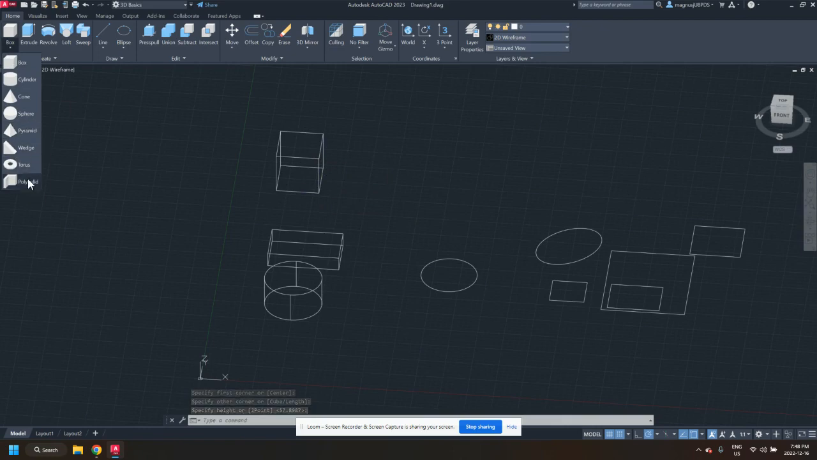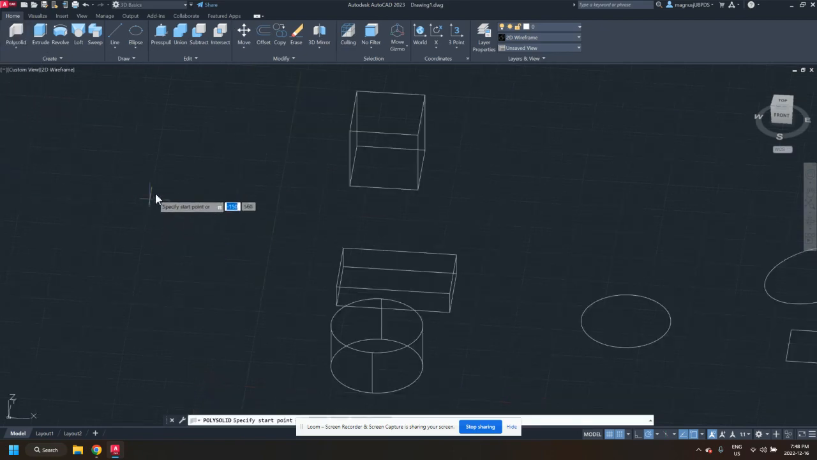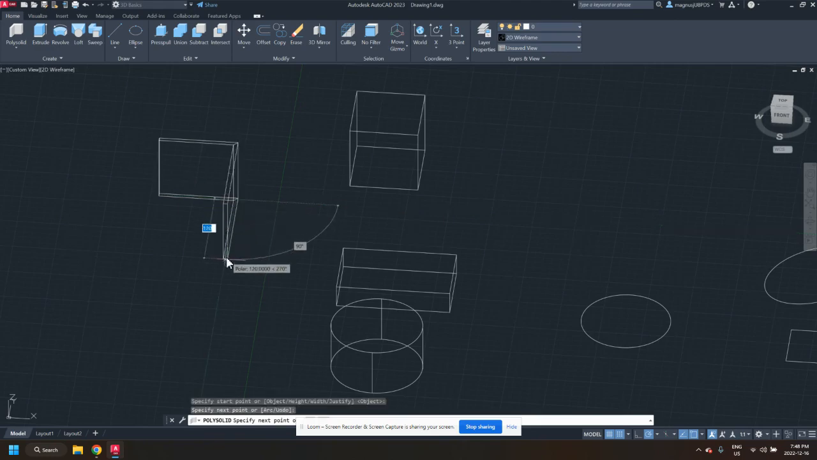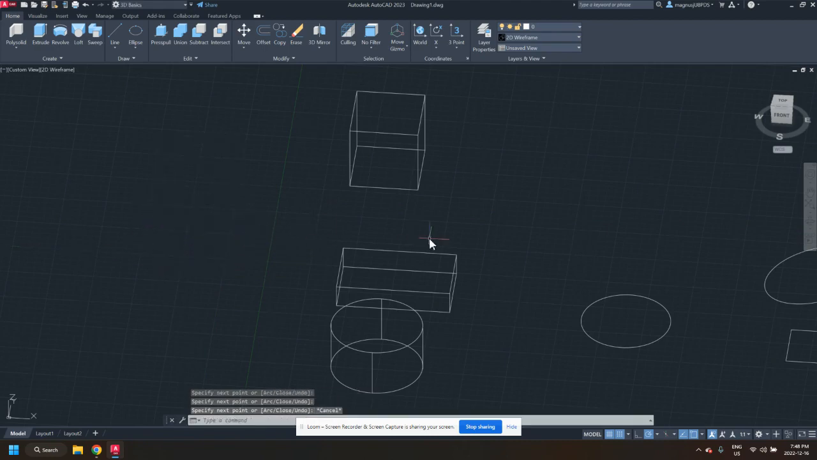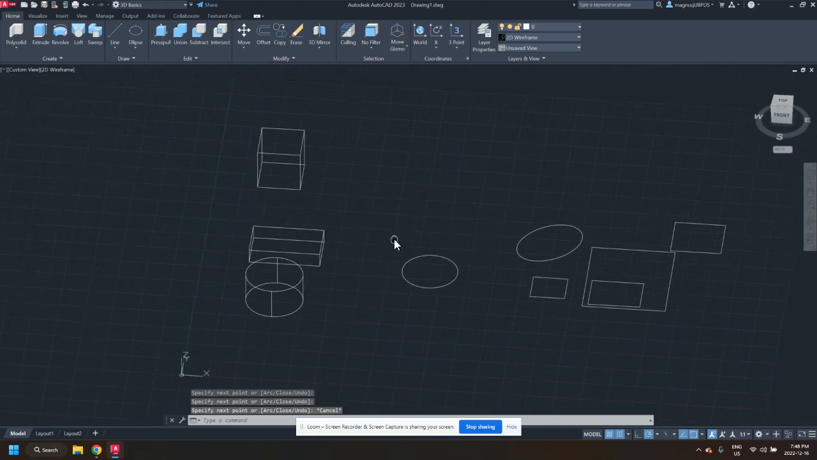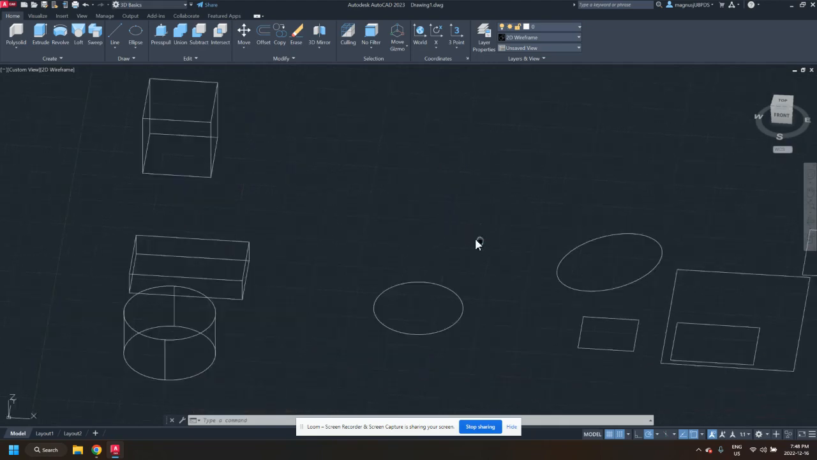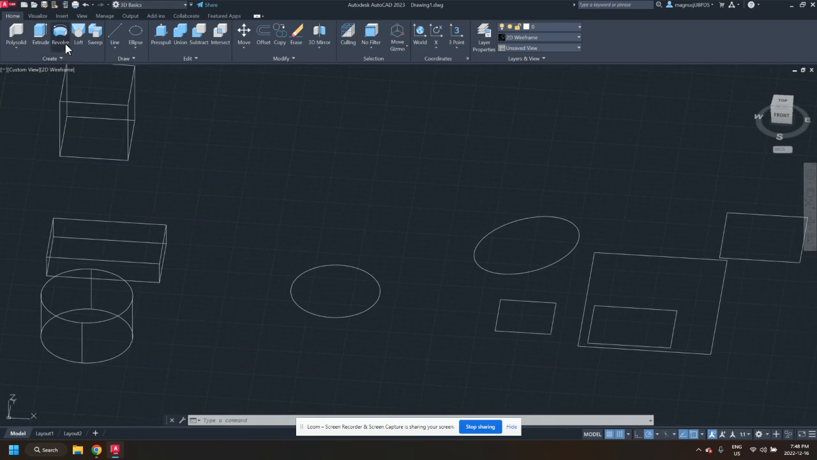A polysolid is kind of a couple of walls, almost. So you see it's something like that, and you can go down this way, back this way, and then do whatever you want from there. Those are some of the options on how to make 3D shapes and how to turn things into 3D. Next thing we're going to talk about is the revolve function.